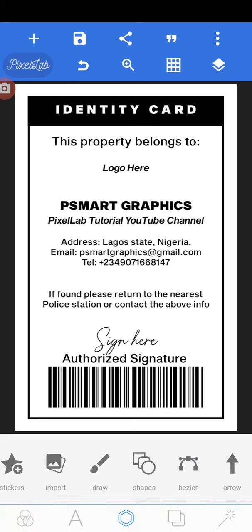So guys, this is how to design your ID card using your mobile phone. You have to just do it one after the other.